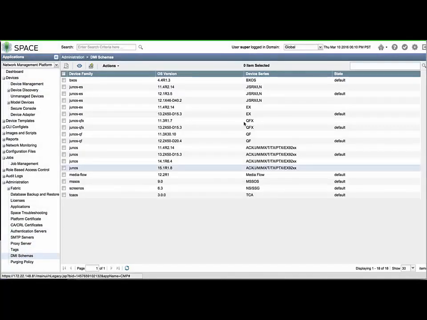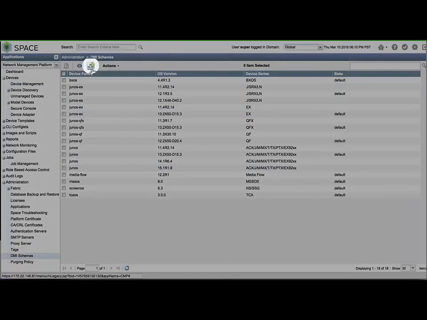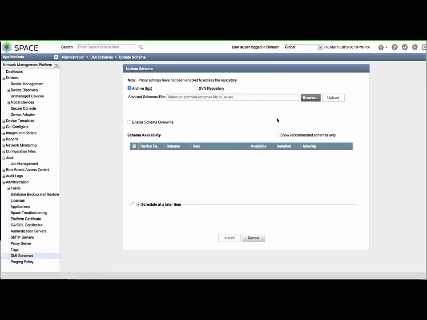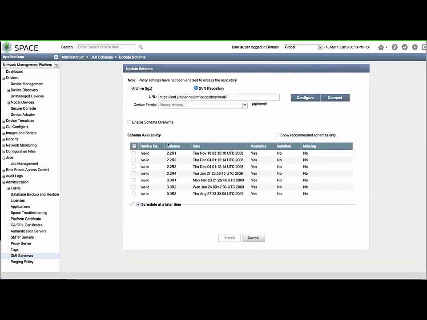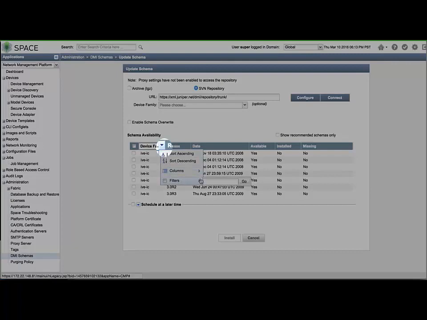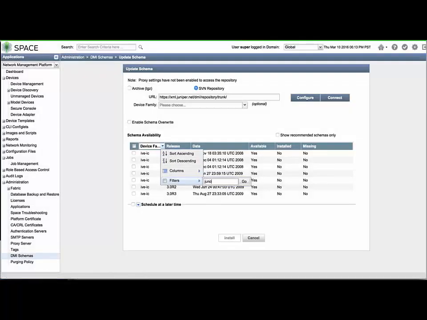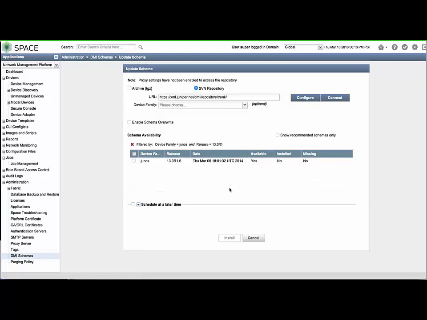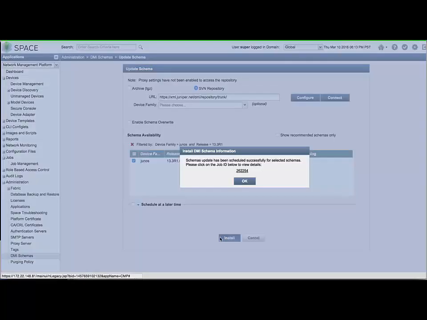Return to the DMI schemas menu option and click the Update Schemas icon. Click the small red X to remove the previously applied filter. Select SVN Repository and click Connect. You can browse the retrieved list or apply a filter by hovering the mouse cursor over the right-hand side of the device family or release columns, clicking the small triangle icon, entering filter information, and clicking Go. Select the desired schemas and click Install.